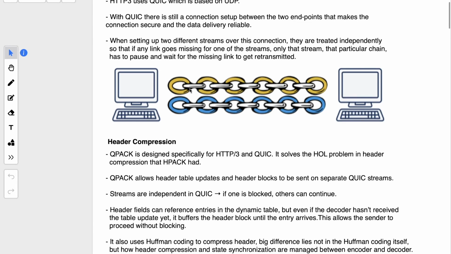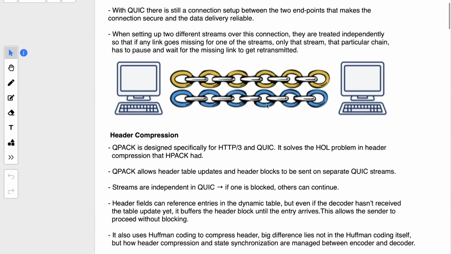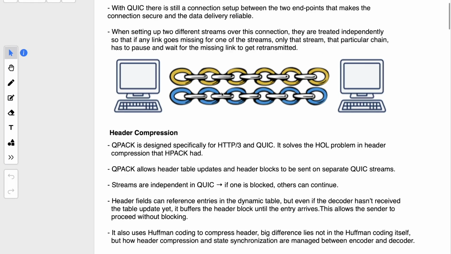Let's say there are two streams going on, one with this yellow color and one with this blue color. Let's say these streams are handling two different request-response pairs. Let's say in both the streams, data is going from client to server, and in the yellow stream, a packet loss has happened. So only the yellow stream will get affected, but the blue stream will continue to send and receive data from the server. Because here we are using UDP, all the streams are not affected, and these streams are treated as independent streams.